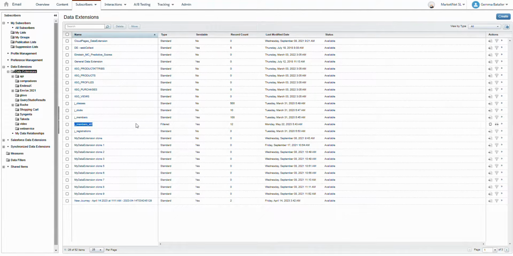If we go to the data extension section, we can see the one we just created. It is a filtered data extension, and as you know, one of its characteristics is that it needs to be refreshed each time it is used to update its data and include all the users that meet the filter we have set. However, what we want to do is not have to refresh it every time we want to use it. Therefore, we are going to automate it.